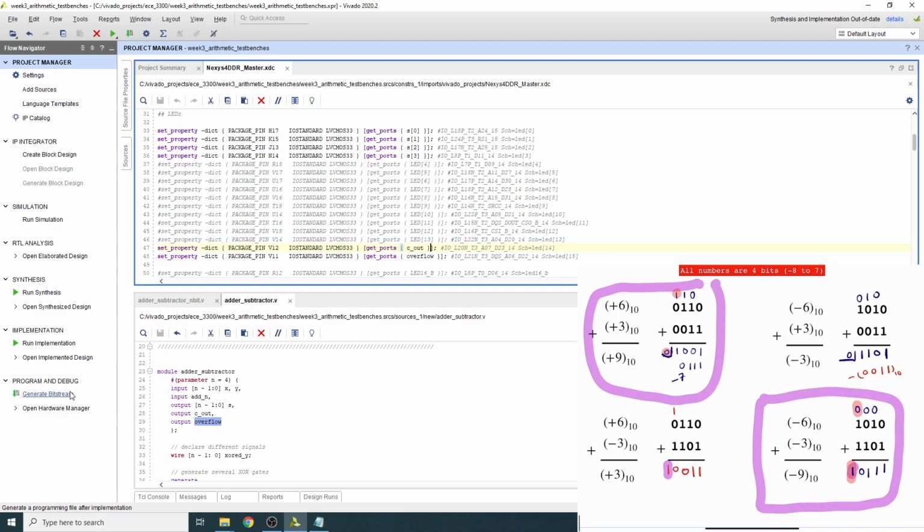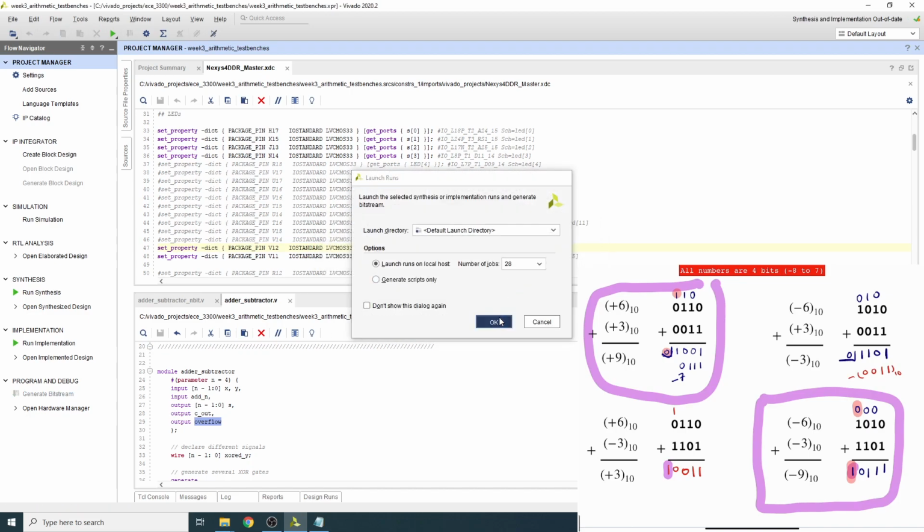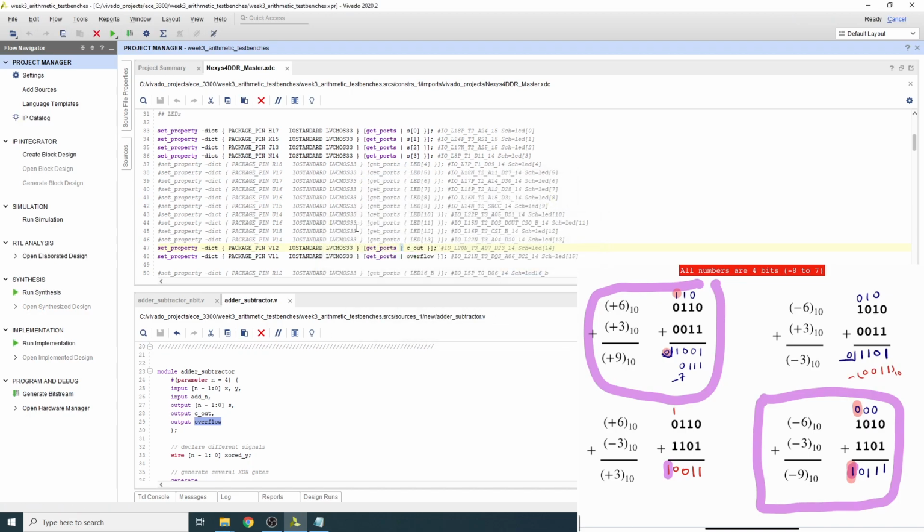And all I have to do after I made it my top file and generated my XDC file is click generate bitstream, and it will create that bitstream for me, and I'll have to upload it to the FPGA and just test it. So let me show you.